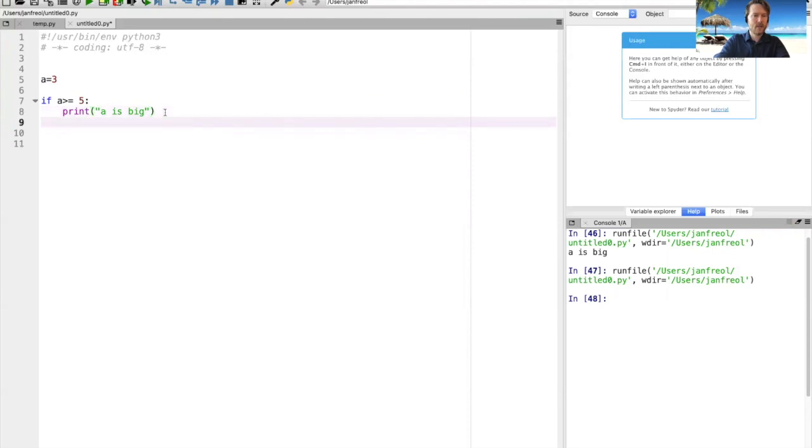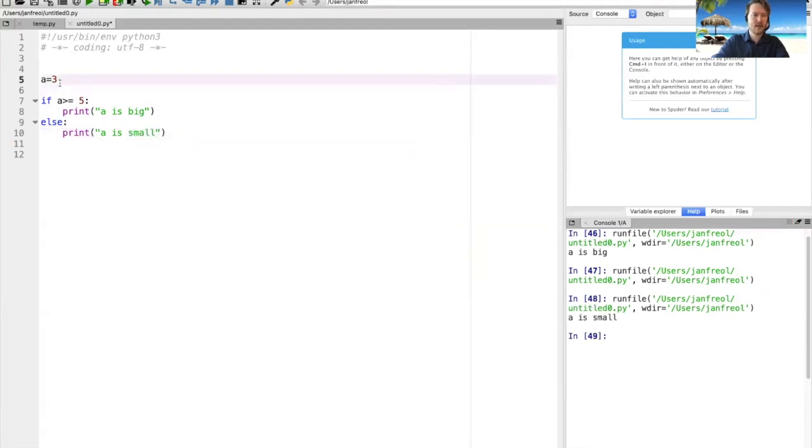I can also put else, like this, and this is what it will do if the condition up here is false. "A is small" is printed in this case, and if I go back up to 10, I get "a is big".